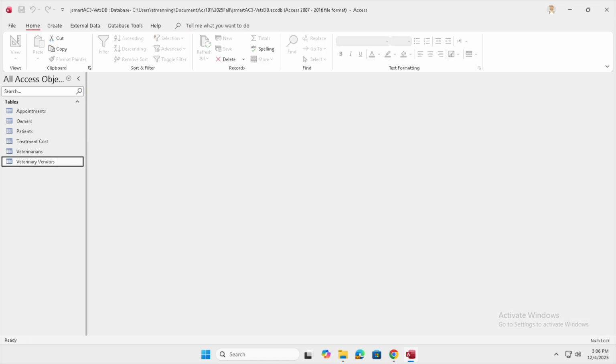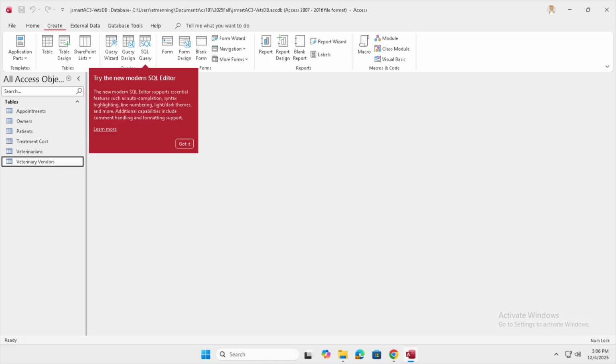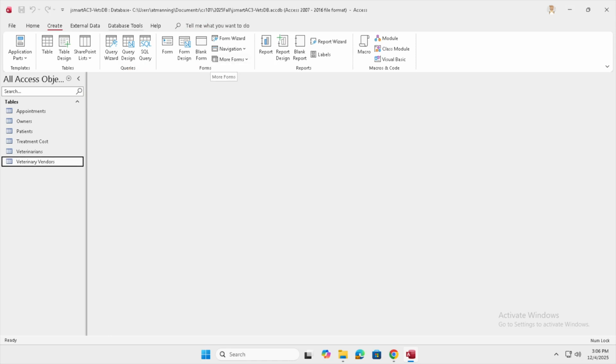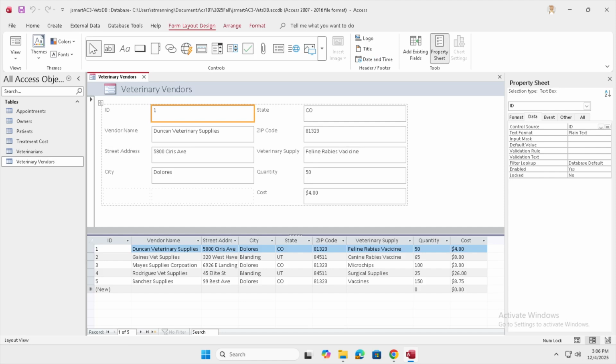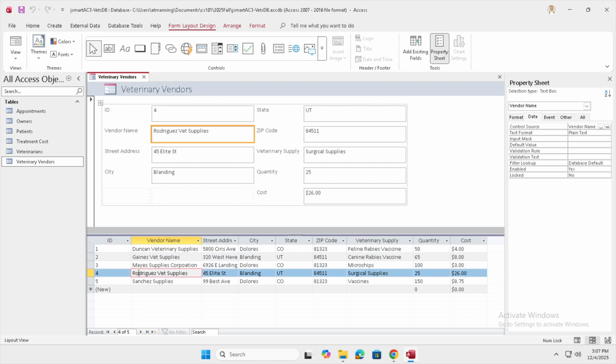But let's make it easy for anyone by creating a special kind of form called, under Create, More Forms, a split form. This allows us to edit either in the lovely, very user-friendly form view or the datasheet view. And down here at the bottom, I can navigate one record at a time, going down or up, going forward and backward, or clicking in the row. Takes me to that row and takes the form to that row.